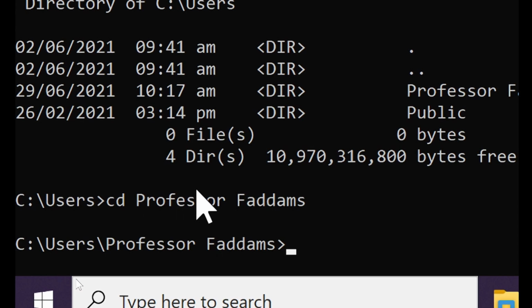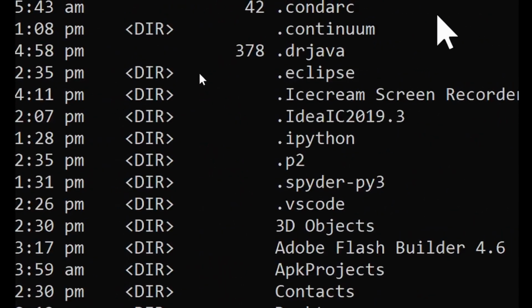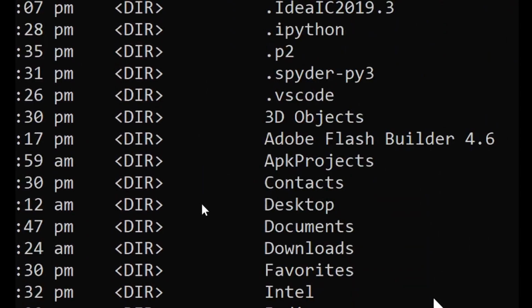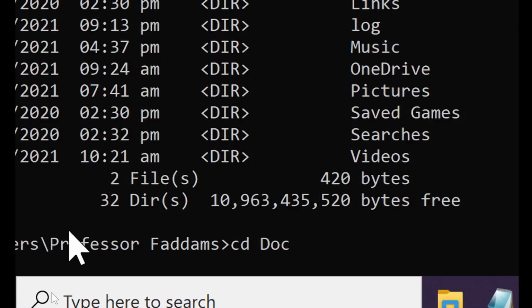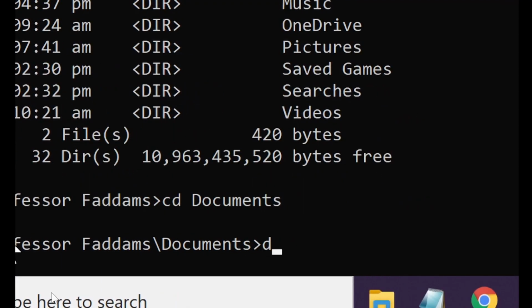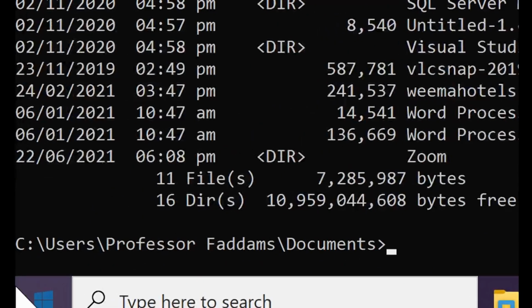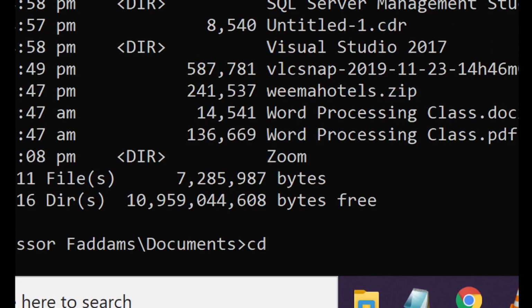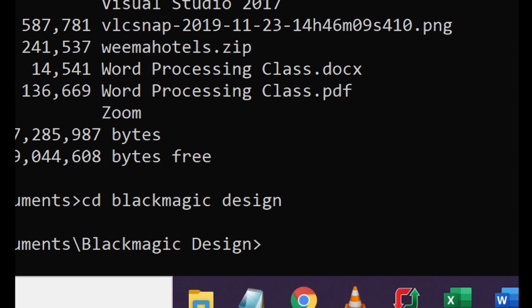Then when we enter into Professor Fadams, we enter into another folder. If I know, I can just type it. If I'm not sure, I will check. I check with dir. Dir will list all of them for me, and that is the name of the folder. Okay, I think we entered into documents first, so we need to go into documents. So cd documents, we are in. Then let me check. When you check, you see that we have a folder called Blackmagic Design. So to get in, I'll use cd space Blackmagic Design. You make sure your spellings are right, and it will take you in.